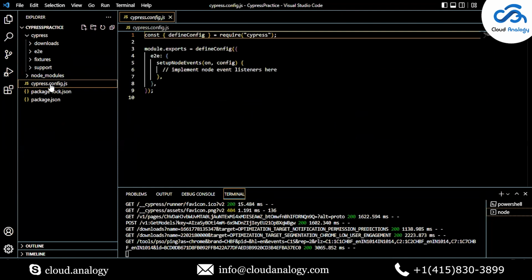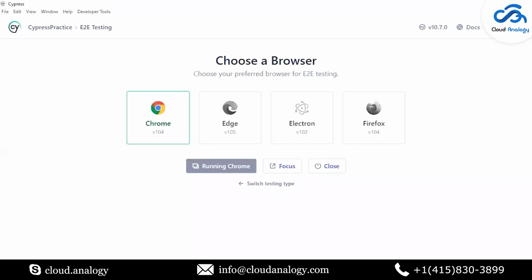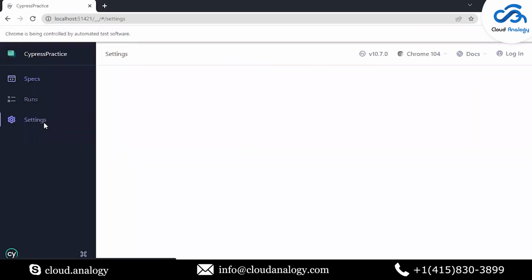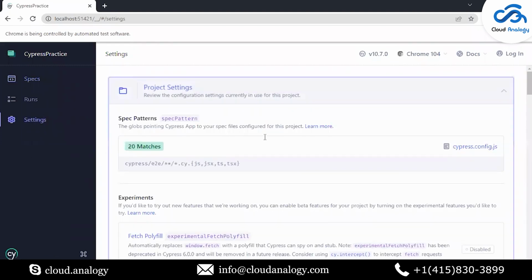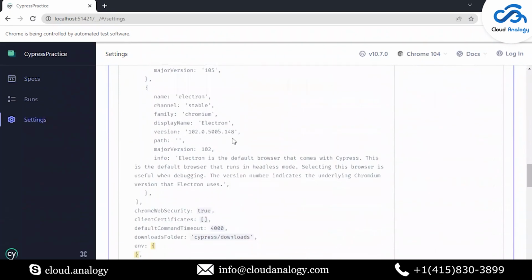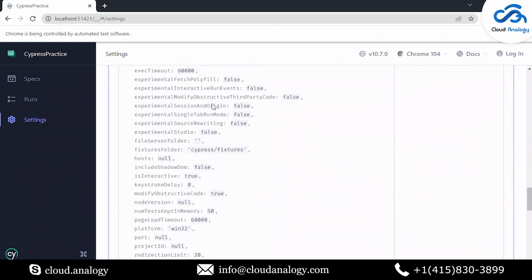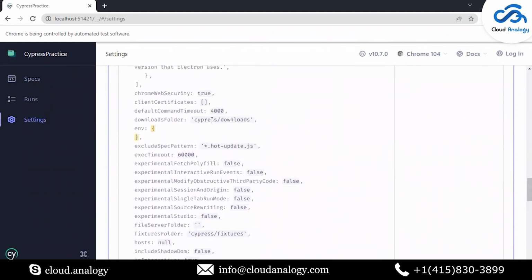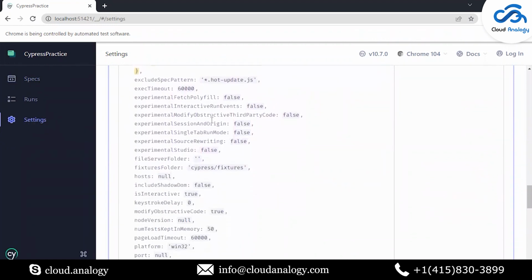Next is cypress.config.js, where all the information related to the configuration is present. Let us now move to Cypress Test Runner. Click on Settings, then Project Settings and see all the default configuration that is present there. If we want to change any of them, we can change it using cypress.config.js. That's all on how to install Cypress and what it looks like.